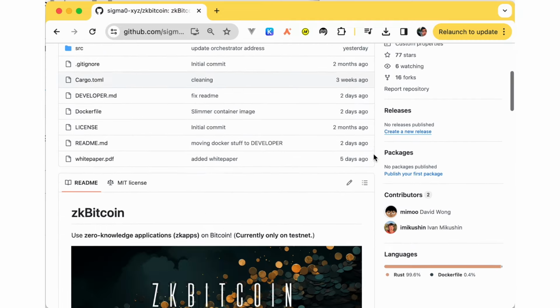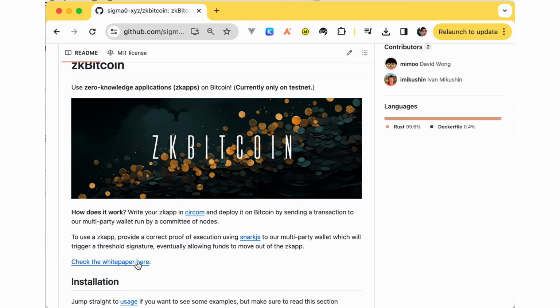Basically, you can read the white paper to understand, but the gist is that we have a minimal L2 where some committee together controls a wallet on Bitcoin, and they can sign transactions to unlock funds on these wallets by doing a threshold signature. If you send them proofs and they can all verify it and the proof verifies, they will unlock your funds on Bitcoin. So it's a minimal layer 2 application on top of Bitcoin.